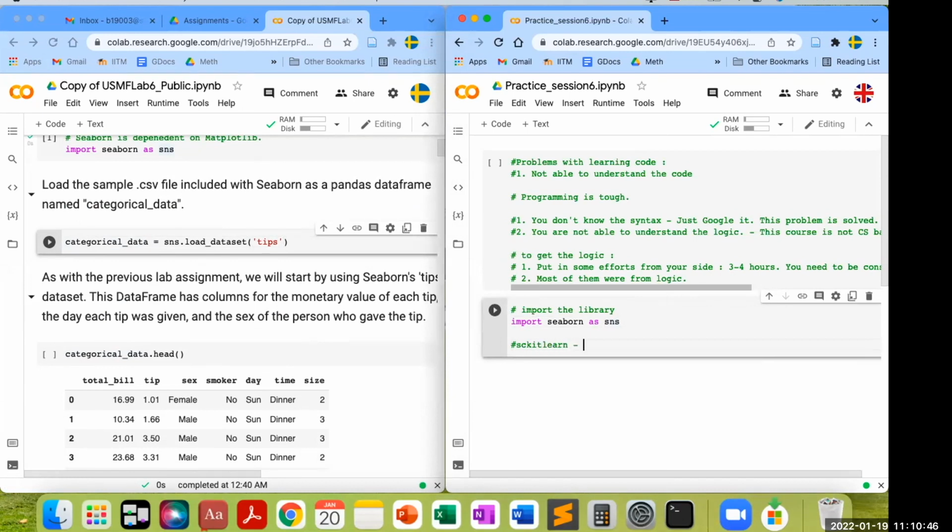This is mostly used for machine learning tasks. I hope you are a bit familiar with the name actually. It has a bunch of data sets. So some of the libraries have these kinds of data sets.